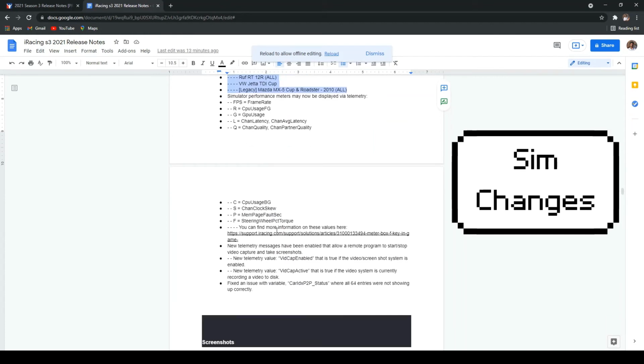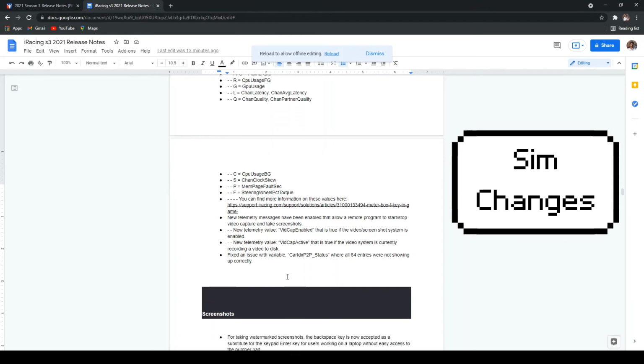New telemetry messages. Similarly, performance meters are now displayed via telemetry. So I see steering wheel percent torque, ping, latency, frame rate. That's nice to have during telemetry as well. So information not only on your car, but how your computer system is performing. Huge. Telemetry messages, VidCap enabled, VidCap active, and so on.